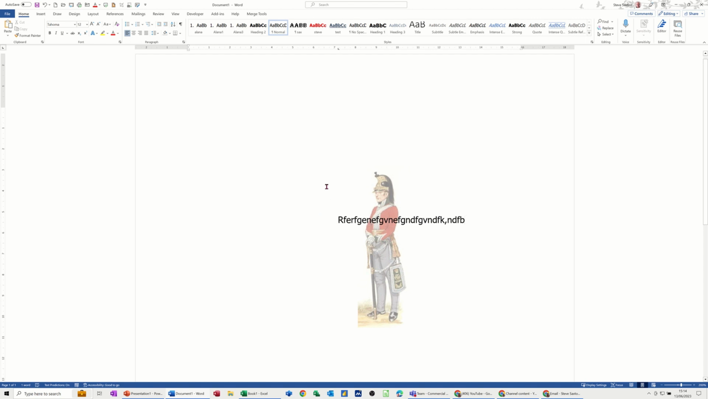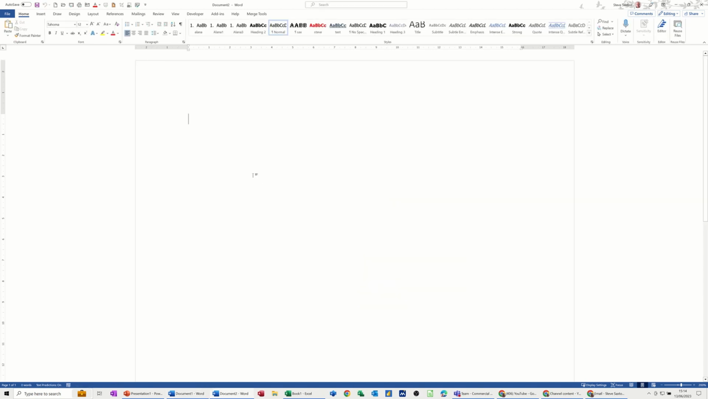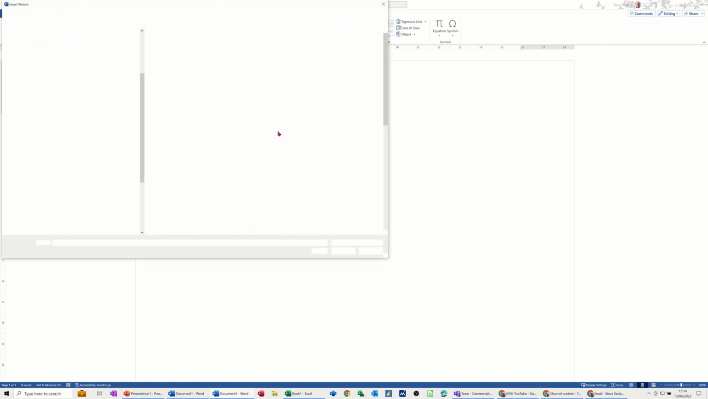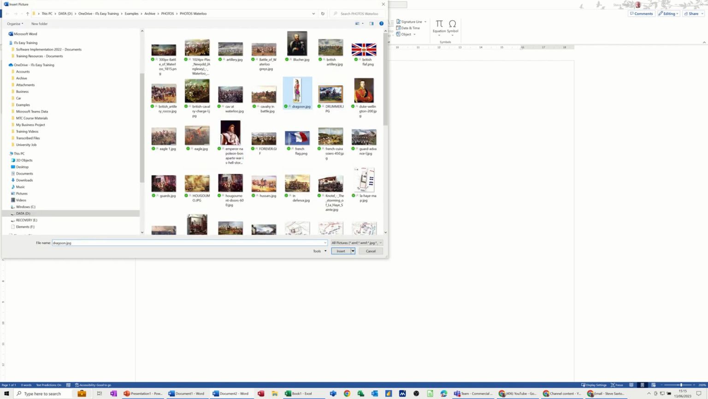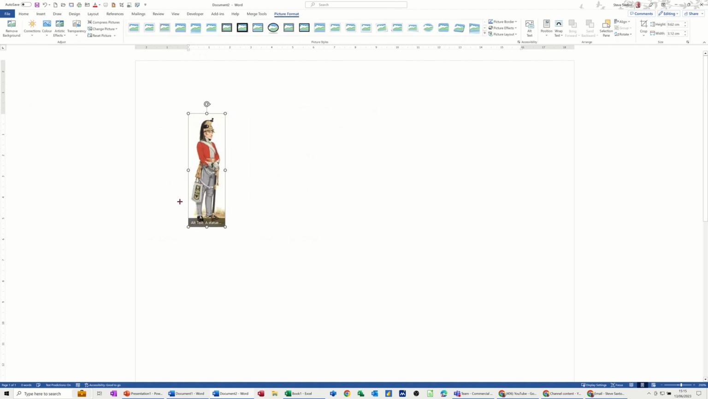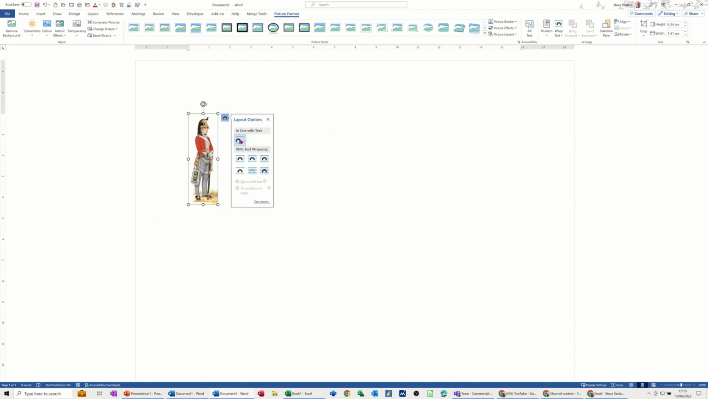Now if I get myself a new document and do the same process again, but this time I'll just insert the same picture. It comes in normally as a piece of text. The text wrapping is in line with text. I'm going for this option, Behind Text.